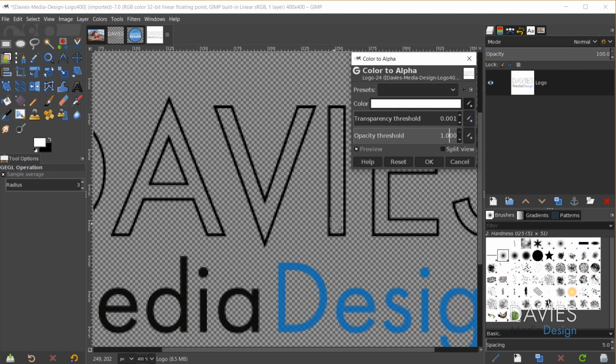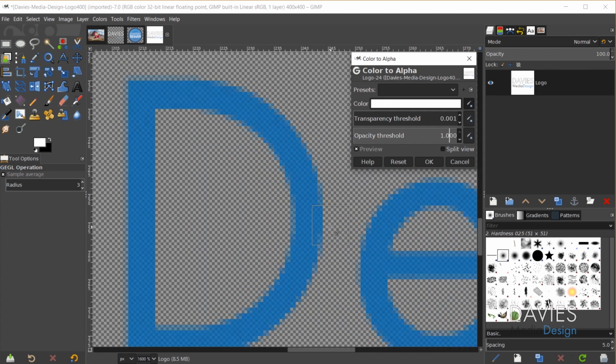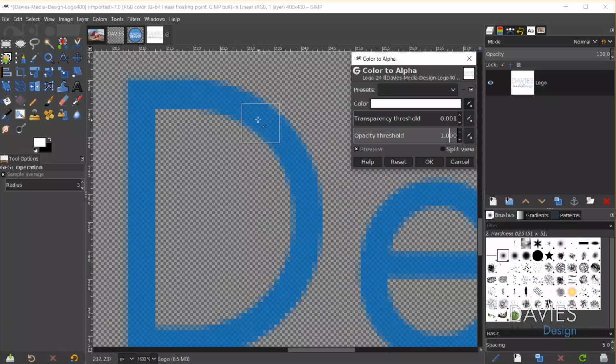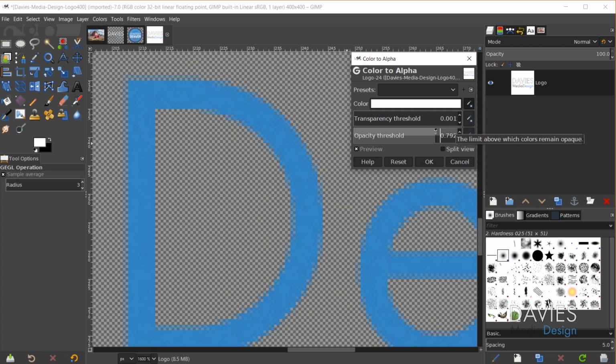But now what I need to do, if I hold Control and zoom in, you can see the blue portion of my text here is disappearing a little bit, so it's a little bit transparent. And that's because this color blue does contain a little bit of those white pixels or the white pigment. And so the Color to Alpha tool is being a little bit too efficient here by actually erasing white inside of my blue color. And we want to keep that from happening. And so to do that, we're just going to decrease our opacity threshold until we get to a good point.